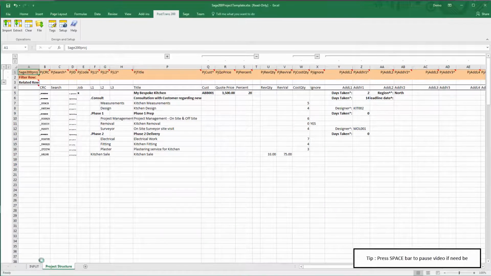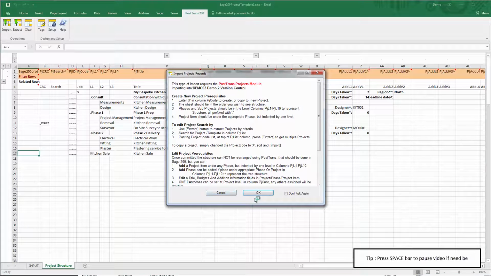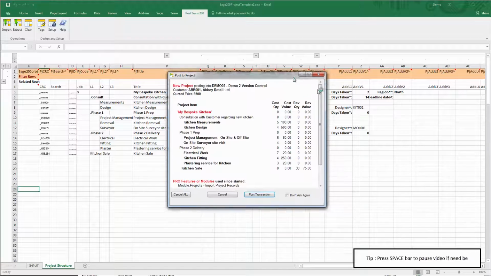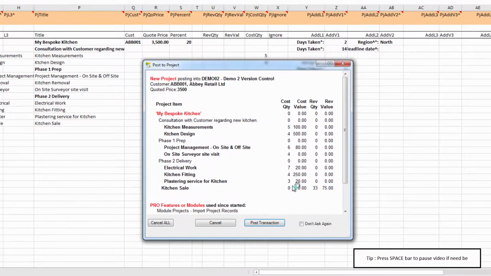So let's OK that. So now let's import this project. Let's just press the import button on the PostTrans toolbar, and PostTrans will read the template. There's a bit of a reminder about how it all works. So that's scooted down, reading the template as it goes. So what can we see here? Well, we can see it's a new project. It's going into my Demo 02 company, my second company within Sage. It's going to be for customer Abbey Retail because we've set the customer and the quoted value. And here we've got its title, Bespoke Kitchen, and there we can see our various values.